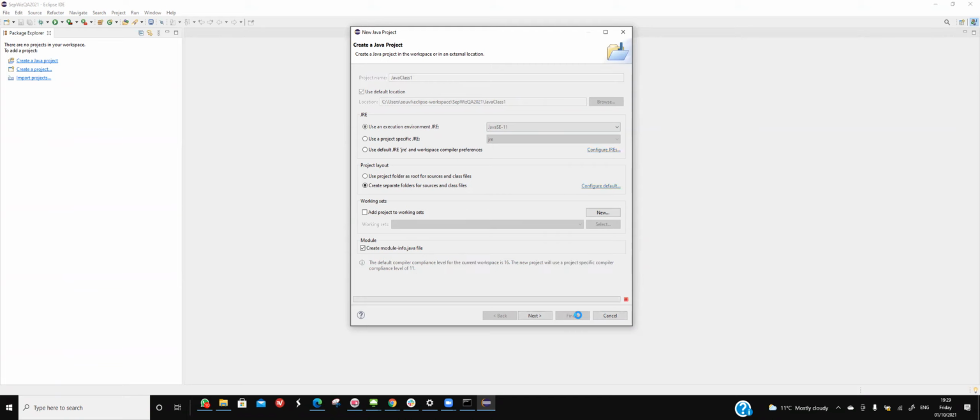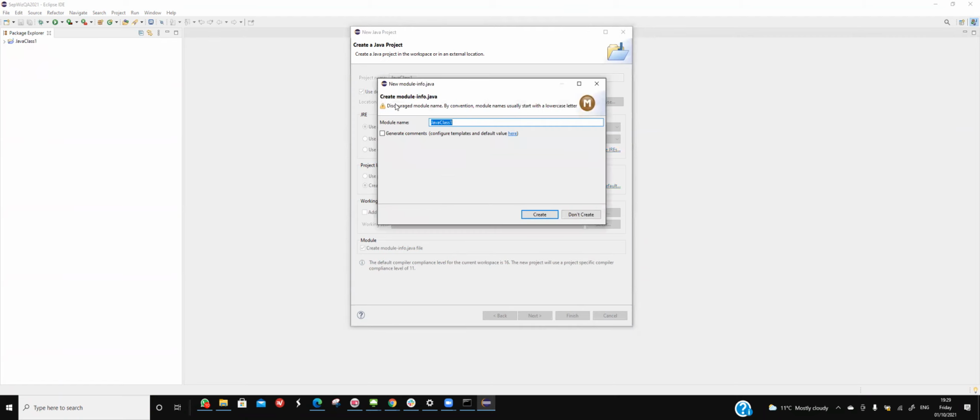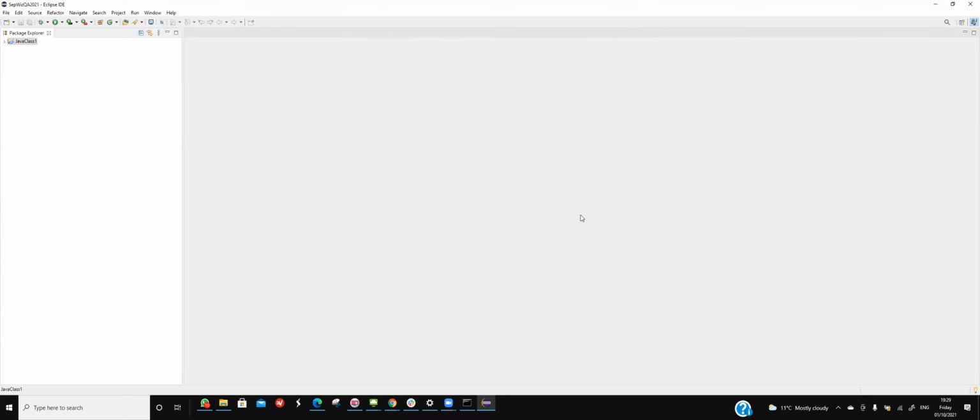Fine, finish. So in this module window, don't say create, always say don't create. You're not creating a module. Module-info.java not needed. Just say don't create and you're done. You've created a simple project here.